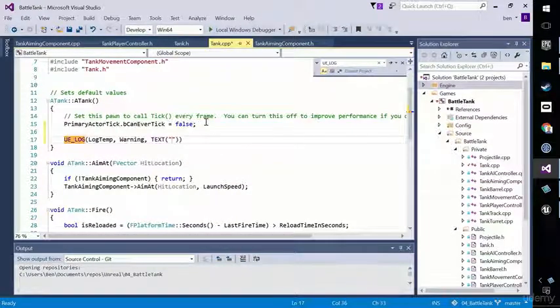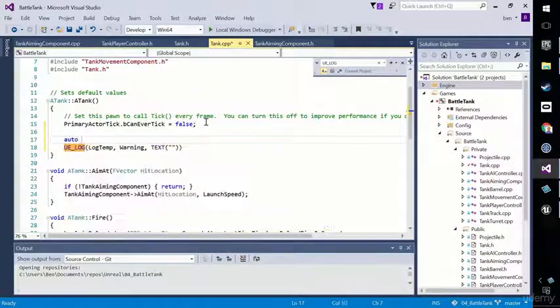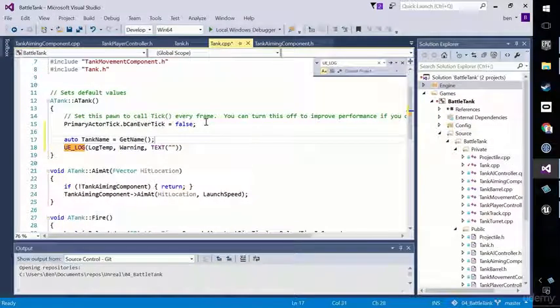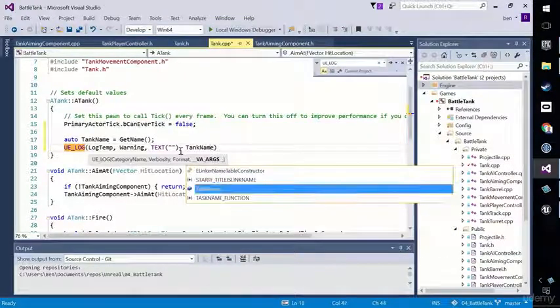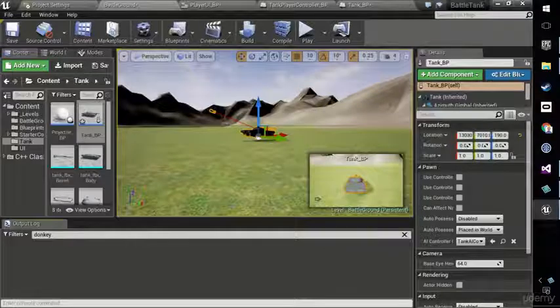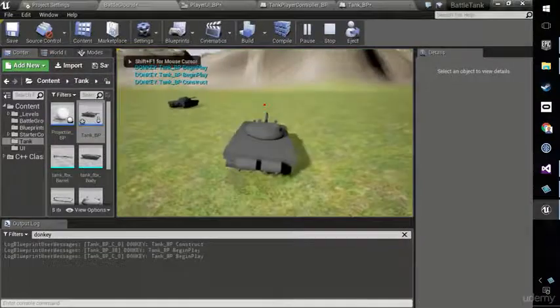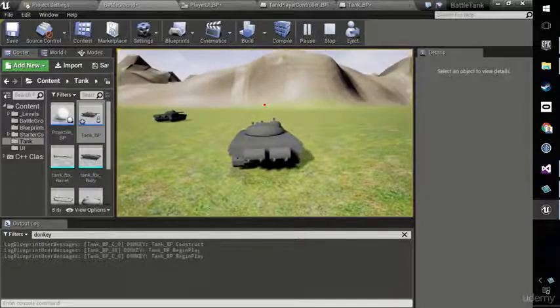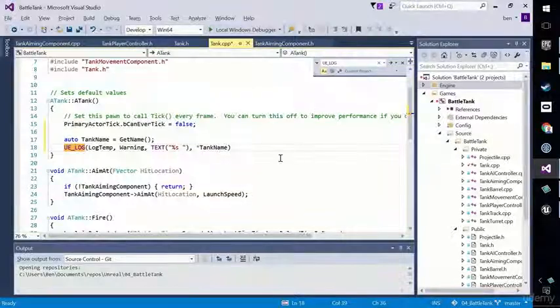Tank, oh, do we want the name of the tank? We probably do. Auto tank name equals get name, something like that, which is going to be a string, which we're going to put in here. And we need to do this star operator on it, strange overloaded operator they use there. And then I'm just going to say %s. Let's see what the blueprint one prints like. It says the tank name, donkey colon, and then tank underscore BP can begin play. So that should do us something like this.